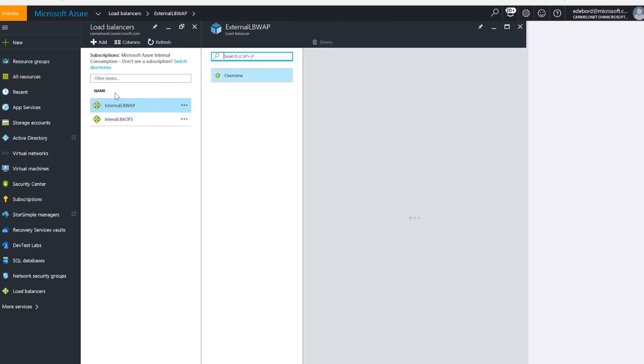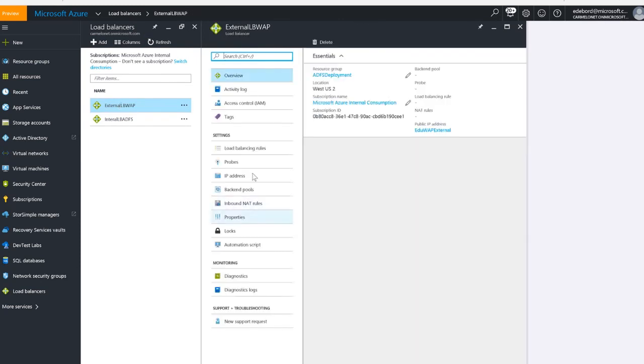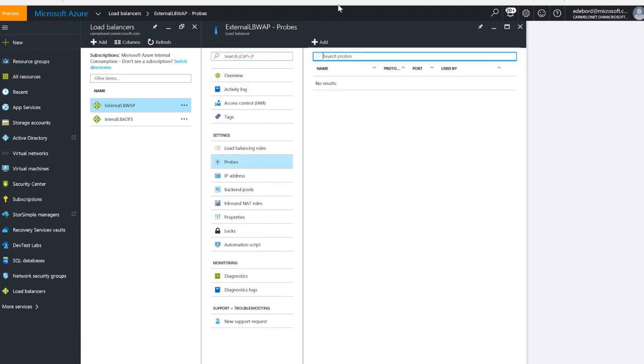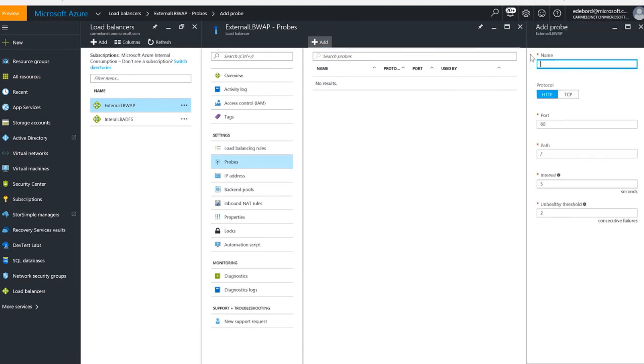I'm going to do two things on this load balancer. I'm going to configure its probe as well in the same way because it's the same port. We're going to use HTTPS TCP. So we're just going to call this one edu WAP probe, TCP, 443, leaving the defaults for intervals and marking unhealthy.